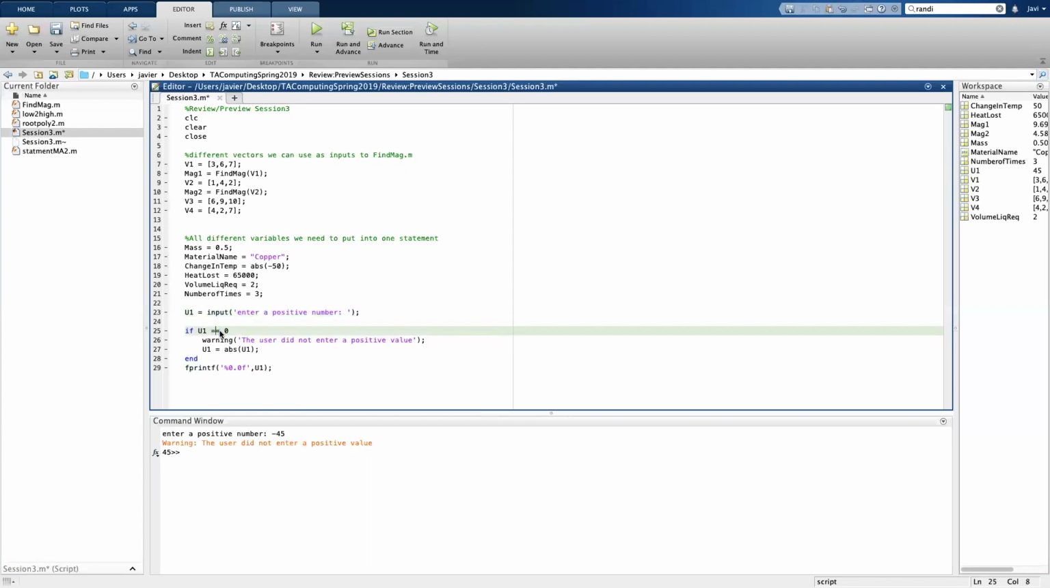And there's also not equal to, which is this squiggle in front of the equal sign. So if u1 is not equal to 0, we run this. We can also have multiple conditions inside of these if statements.